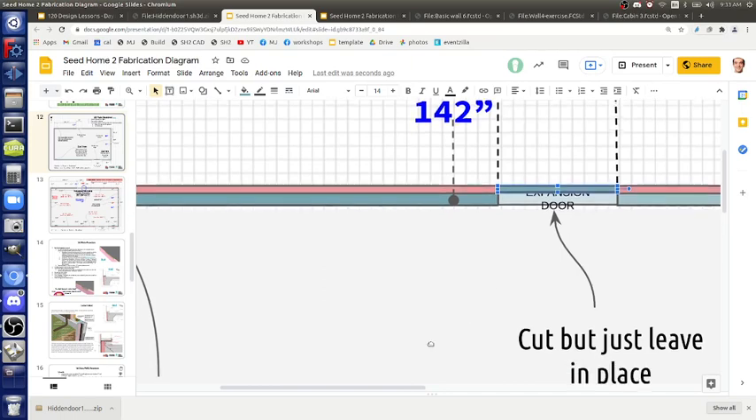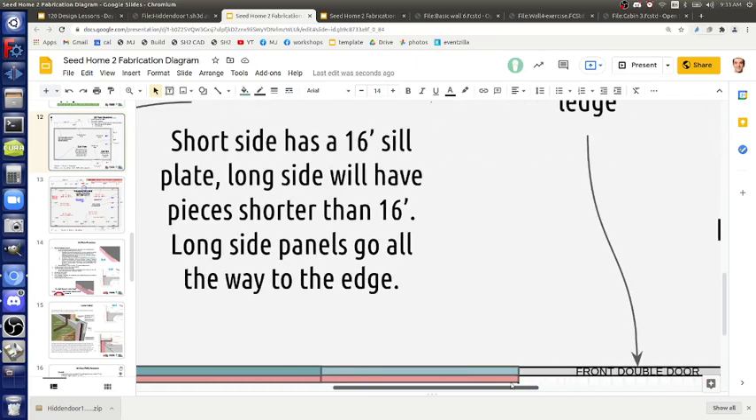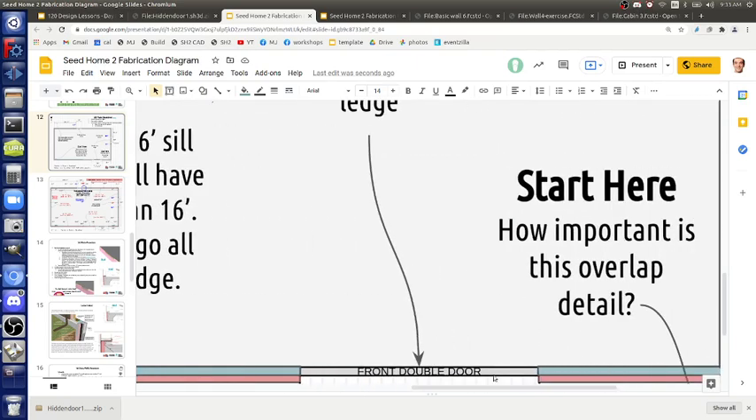We did the same thing for the front. These are some of the critical details. This is the kind of stuff you have to pay attention to, otherwise you're going to get leaks in the house, and the bottom of the door frame is going to break.